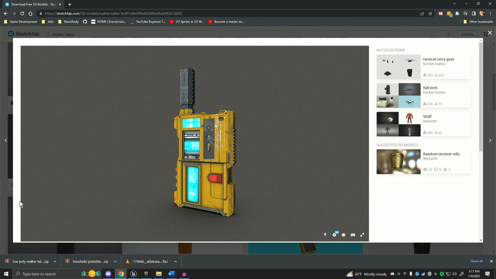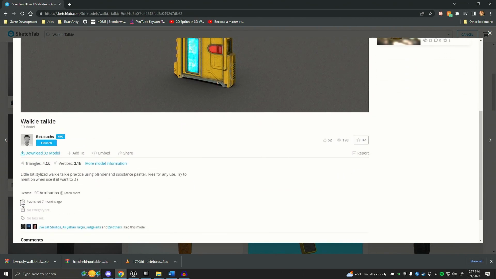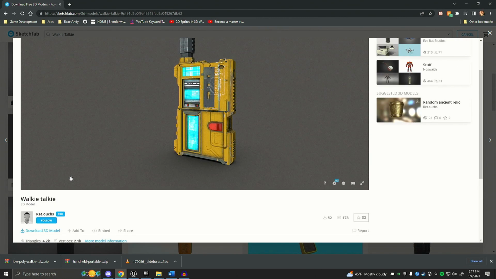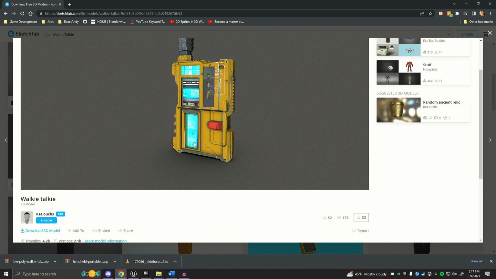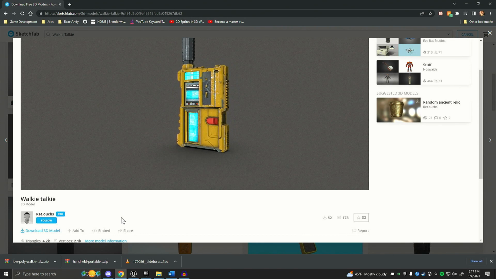However, anytime you download something off the internet, there's a few things we need to look out for. The first would be how many triangles the model is. This one's 4,200, which isn't too bad. It's a little high for something we're just going to be holding, but it's completely manageable.